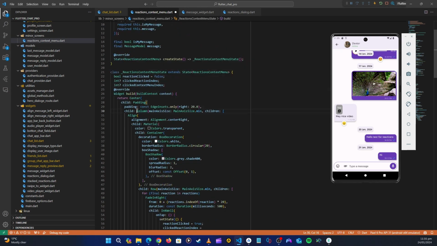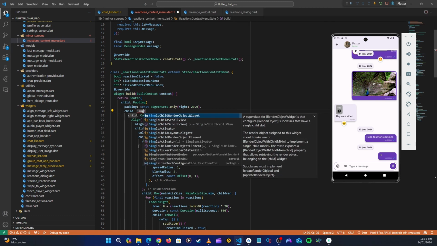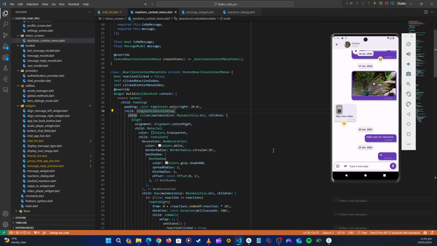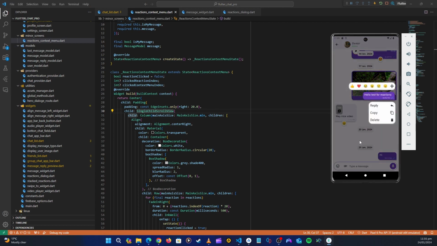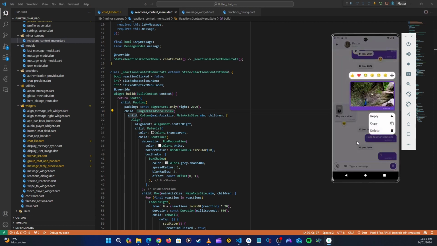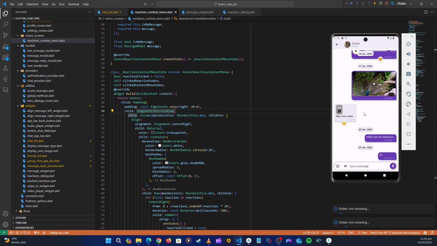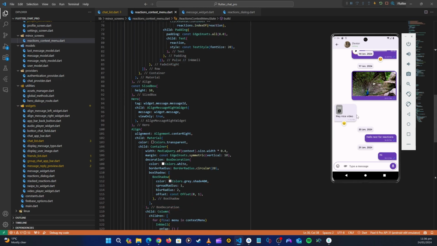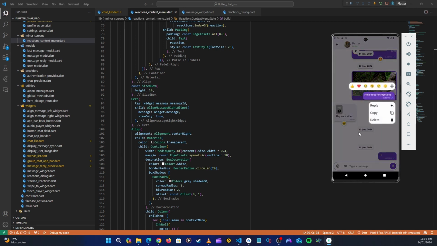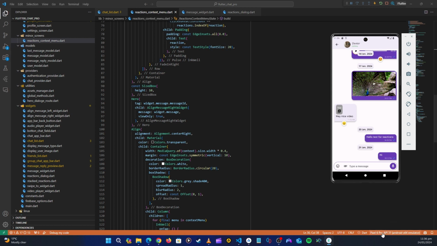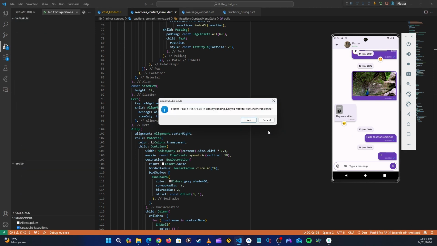Let's wrap this column with the single child scroll view, and then let's hot reload. If we bring this up, we're still having that error. Let's hot reload from here. That error should have gone with that single child scroll view widget here. Don't know why we're still having the overflow. Did we restart? Let's hot reload again. Let's just play this one.